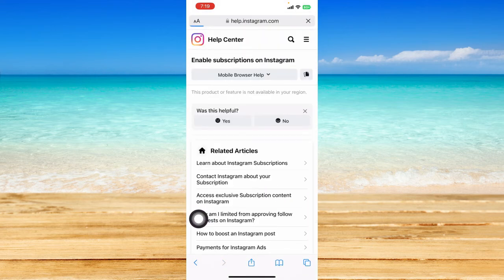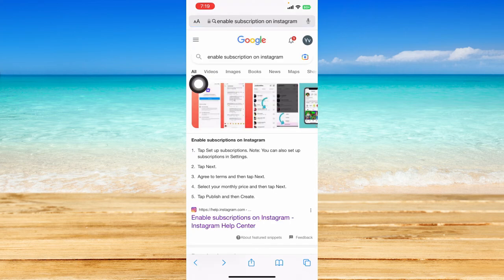So tap on that, and once you tap on it, it will show that it is not yet available in your region, so you can't do anything about that, but just to wait when it is already available in your location. And you can just read through this article and follow the steps to set up the subscriptions on your Instagram account. So that ends this tutorial.